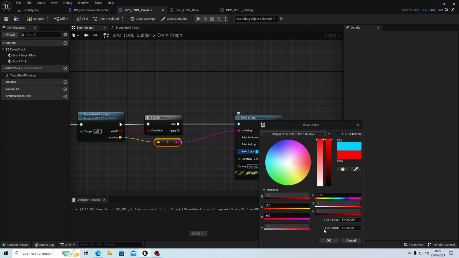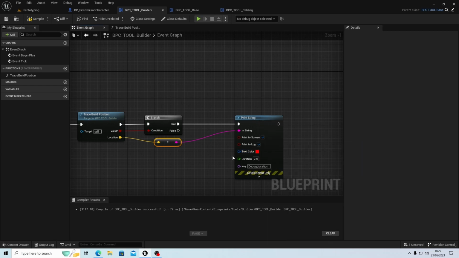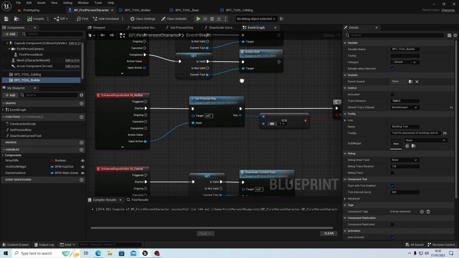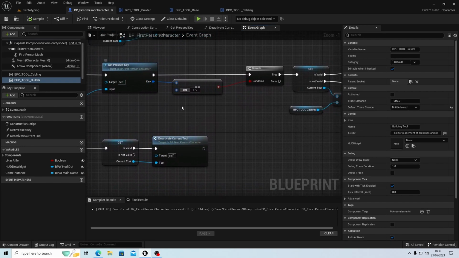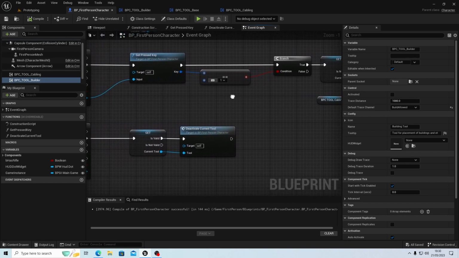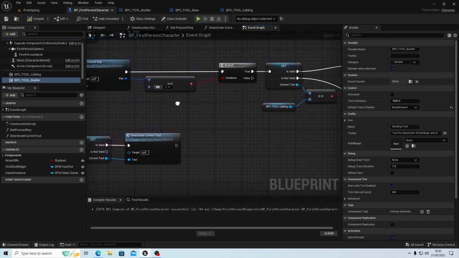And green down, make it more red. Okay, so now our text will come up as red when it hits a hit. But now we need to activate this tool. Now we've got it in our player, but it's not activated. And how do we activate it? We get the press key here. Yeah, same thing as before.